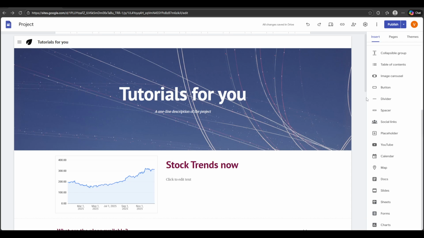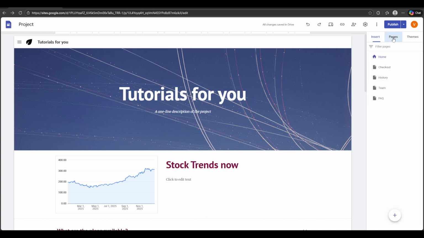On the right-hand side, click Pages. This panel is where your site structure lives, and it directly controls what appears in your navigation menu. If you don't see it, make sure the Pages tab is selected at the top of that right side panel. Now add new pages or organize the pages you already have for your menu.